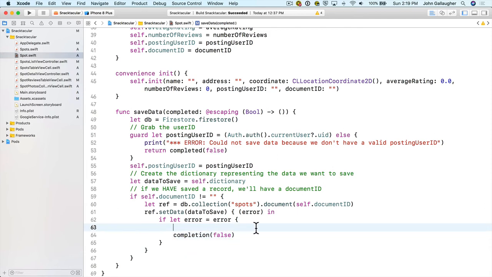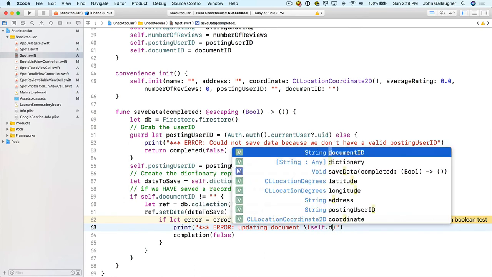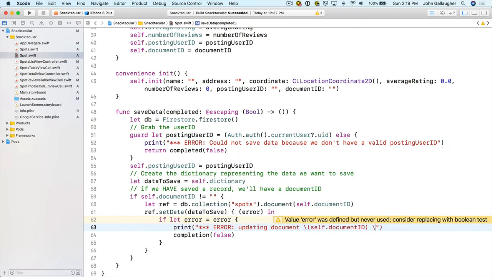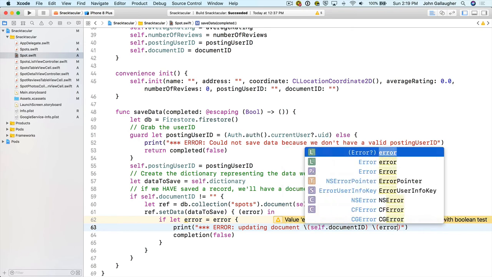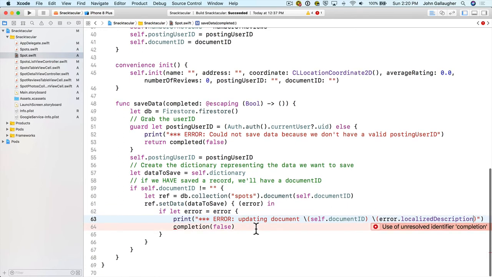And we should also print out something to the console just so that the developer knows. Hopefully you will never ever see this, but we'll say error, updating document, and then inside I can say self.documentID, and then afterward what we can do here is if we say error.localizedDescription, this will actually give you a little string that says what the error is all about. So let's see, it's not called completion, it's called completed. That's why I got the error there.